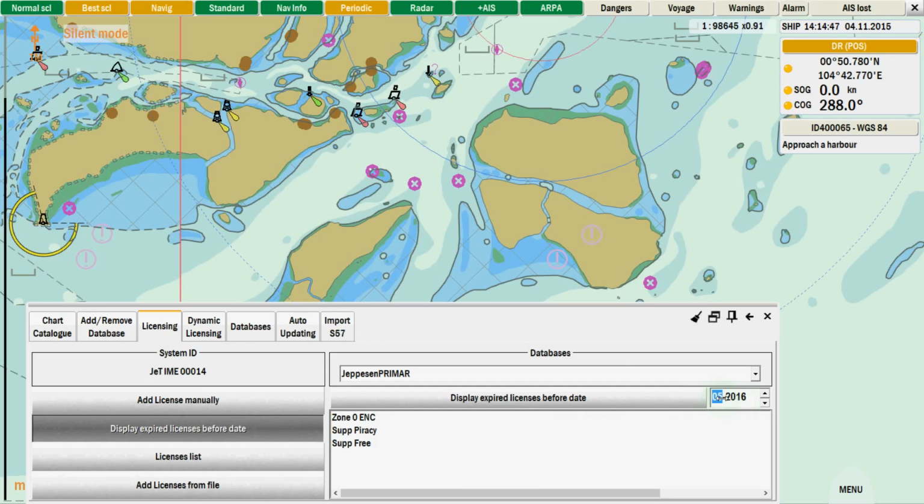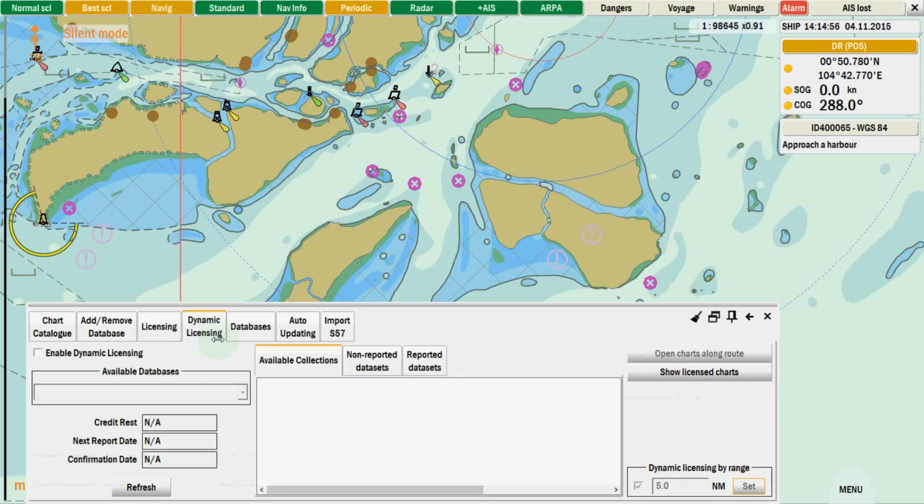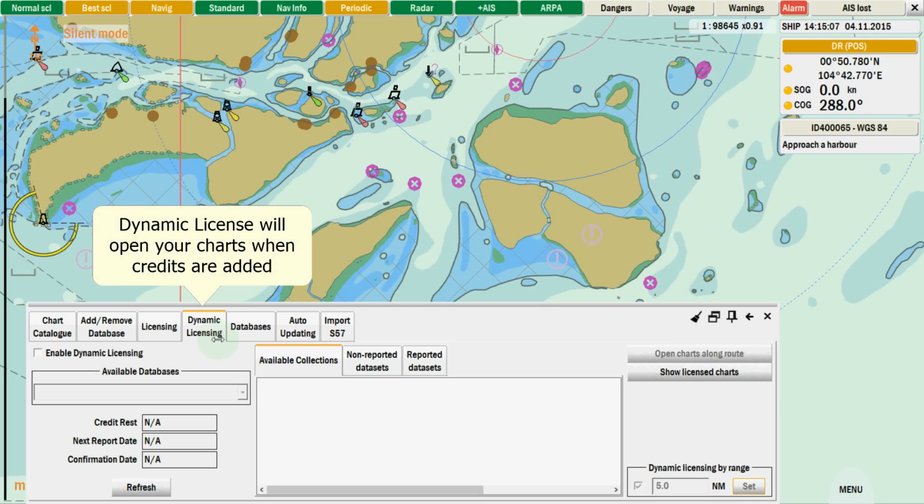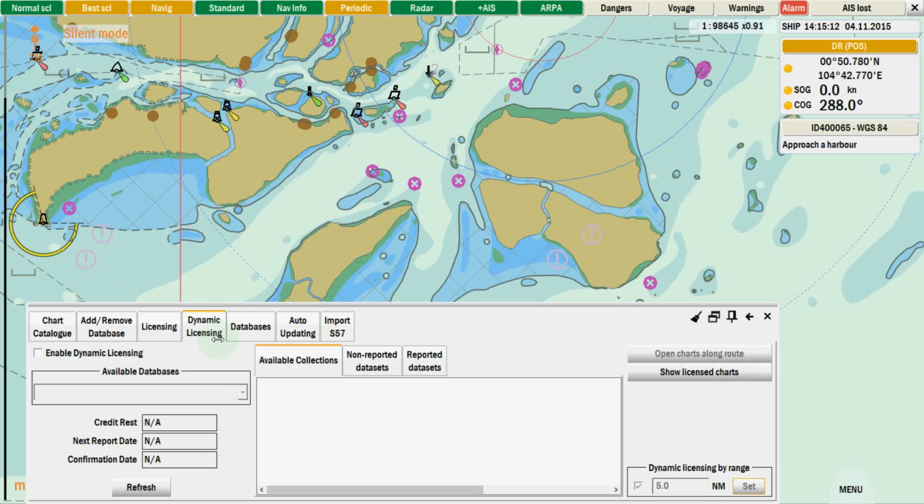The last option of licensing is Dynamic Licensing. Click on Dynamic Licensing tab. Dynamic licensing gives clients the possibility to pay for licenses for single charts that were actually viewed, rather than for licenses for a whole database or a chart collection. For more details on this license, please contact your charts provider.